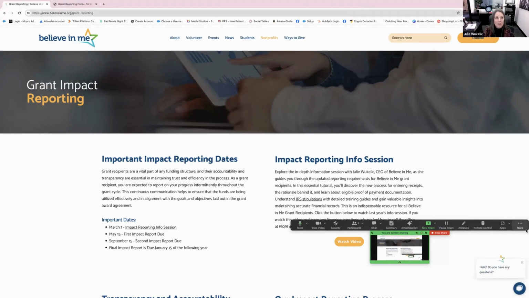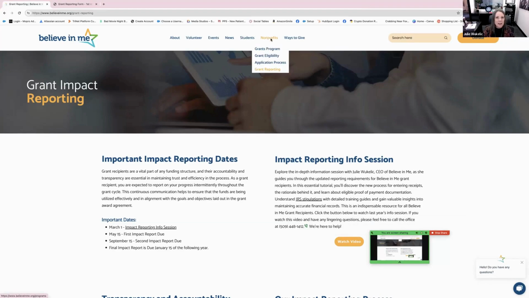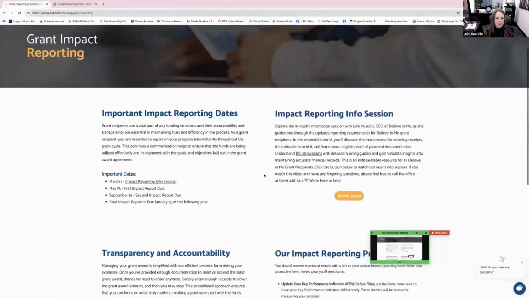I'm just going to start off today by showing you where our grant reporting page is. On our website, if you go to believeinme.org, there's a little section for nonprofits. You would have come here to apply for your grant, but the very last option there is grant reporting. So if you need to go back and refer to it, it's pretty easy to find.